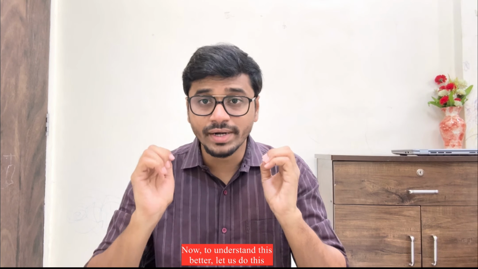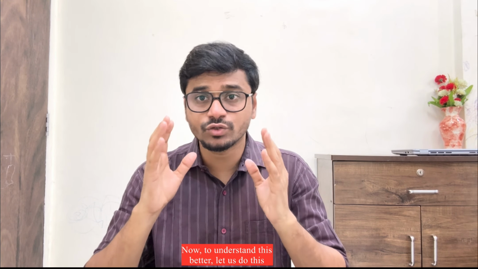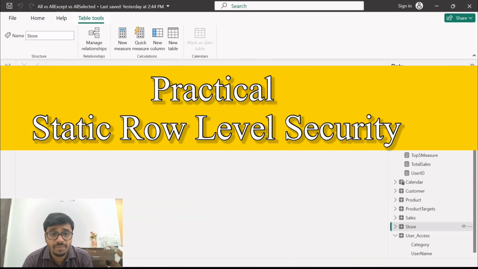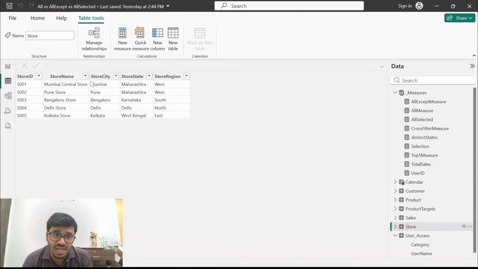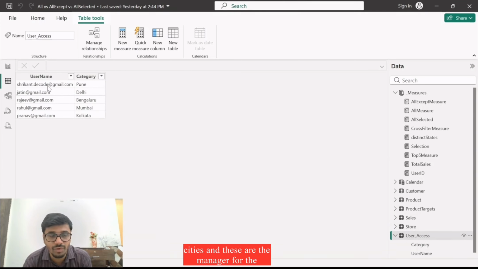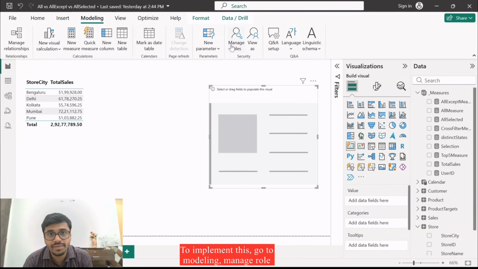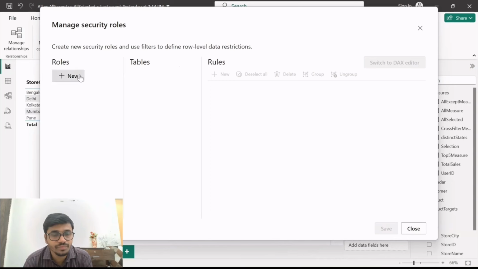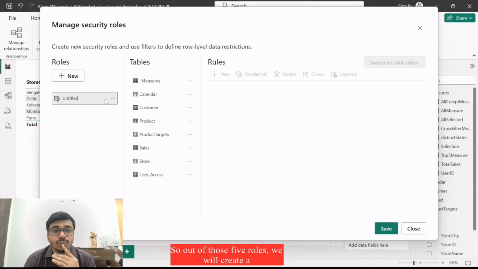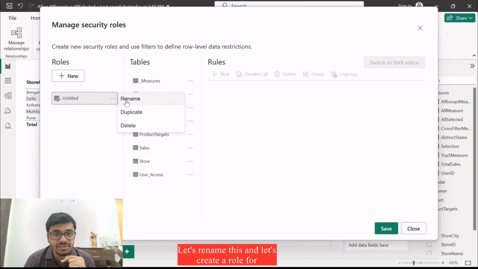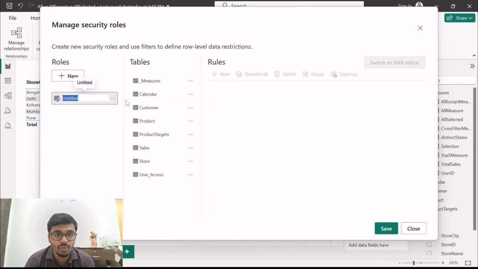Now, to understand this better, let us do this practically. So let's first implement static row level security. As we can see, these are the 5 different cities and these are the managers for the respective cities. To implement this, go to modeling, manage roles, new. So out of those 5 roles, we will create role number 1. Let's rename this and let's create a role for Mumbai. So I'll say Mumbai static.